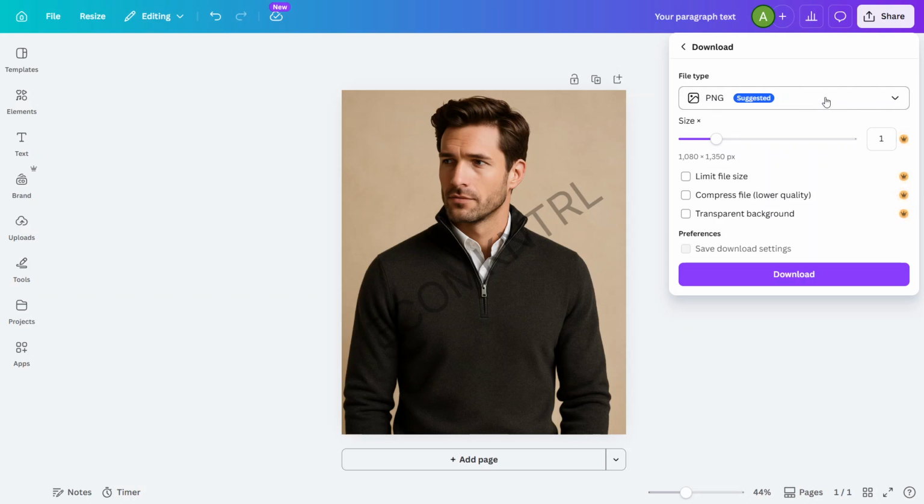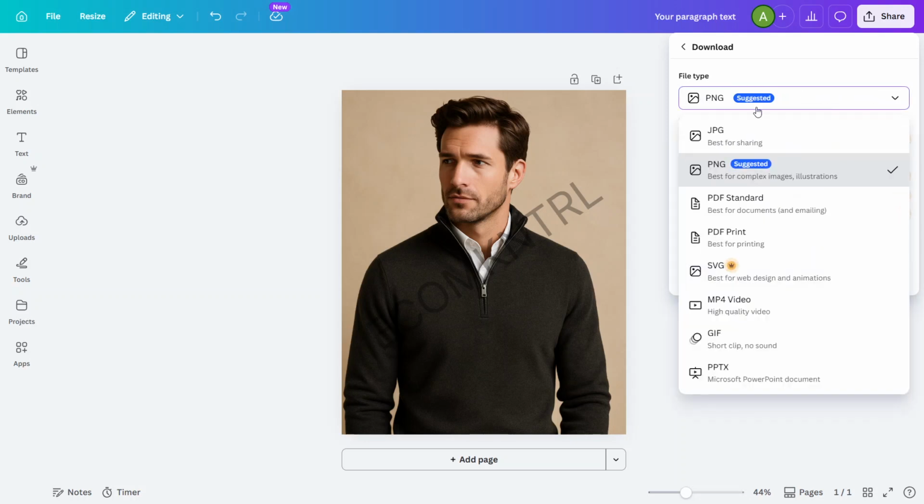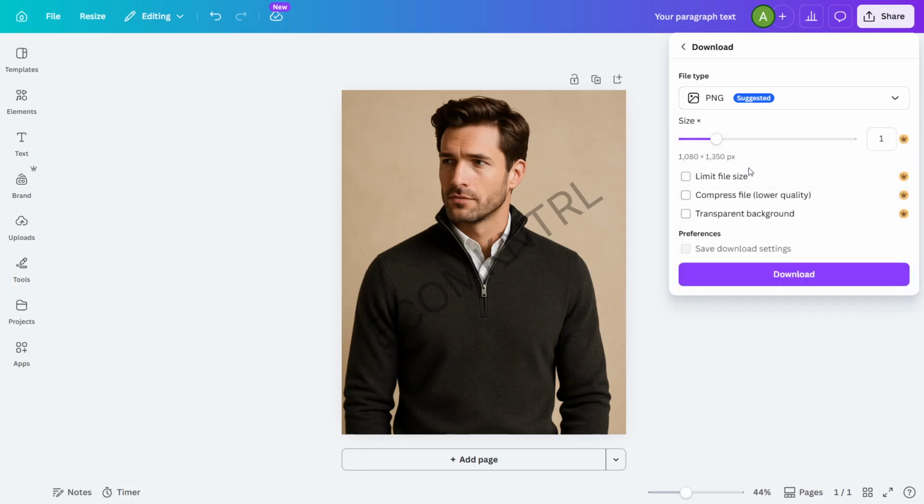Click on the File Type dropdown, and you'll see a list of available formats. For exporting an image, you'll typically pick either JPG or PNG. JPG is a good choice if you want a smaller file size, and you're working with photos or designs where a tiny bit of compression is okay. PNG is usually better if you want a higher quality image, sharper text and graphics, or if you need a transparent background.